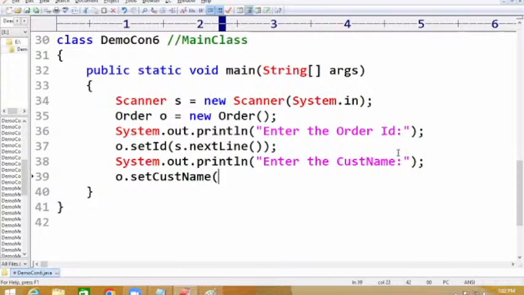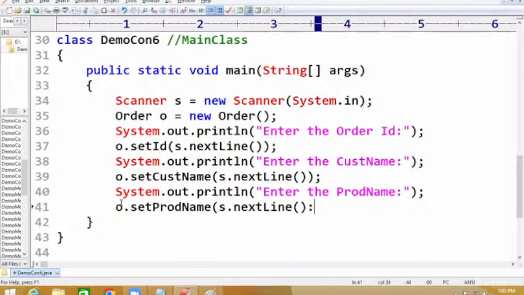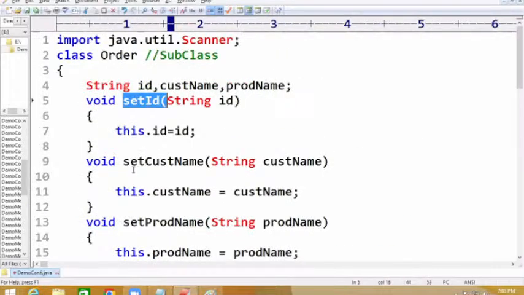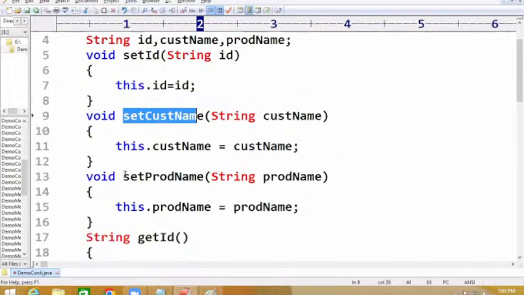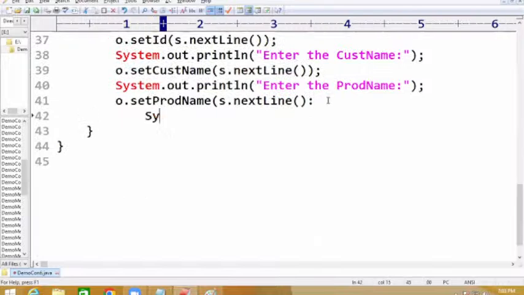Set customer name, s.nextLine. Same. Enter the product name, what you ordered, roughly one product name. O dot setProductName of s.nextLine. So same methods I know: setID, setCustomerName, setProductName. Whenever I want to display, I am displaying with getter.